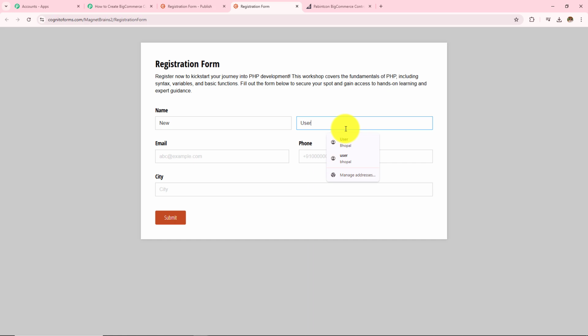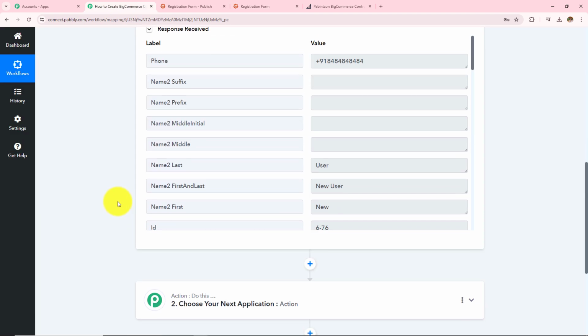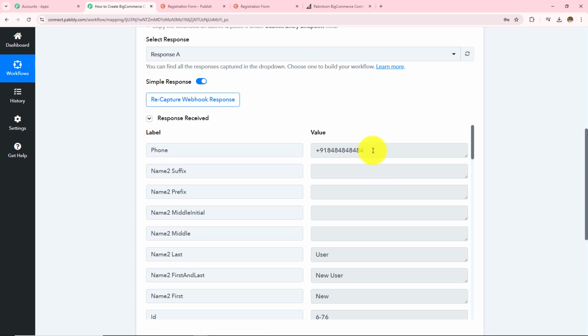So let's say my first name is new, my last name is user, my email address is new567@pabblytudes.com, then my mobile number is this, and then the city is, let's say, Bhopal, and then I'm going to click on this submit. Here I have successfully done my form submission, and all these details should be captured in my Pabbly Connect workflow. So let's open my workflow, and if I scroll down, I can see that I have instantly received the response. The phone number that we just added was this one.